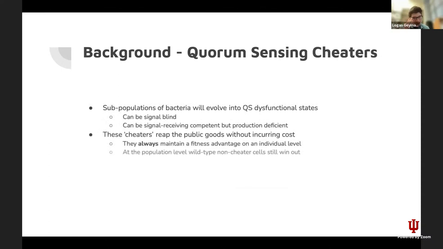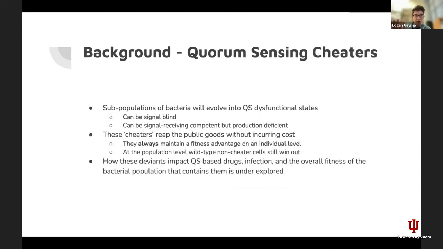And within quorum sensing populations, there almost always arise these things called cheaters. So subpopulations of the bacteria will evolve into QS dysfunctional states. They can be signal blind, so they just don't know that there's any quorum, or they can receive signals, but they don't produce the energetically expensive public goods that the wild type cells do. These cheaters will typically utilize the public goods that the wild type cells are producing without incurring the metabolic cost themselves. So they almost always maintain a fitness advantage on the individual cell to cell level, but at the population level, wild type non-cheater cells always win out unless the cheater cells greatly outnumber the wild type cells.